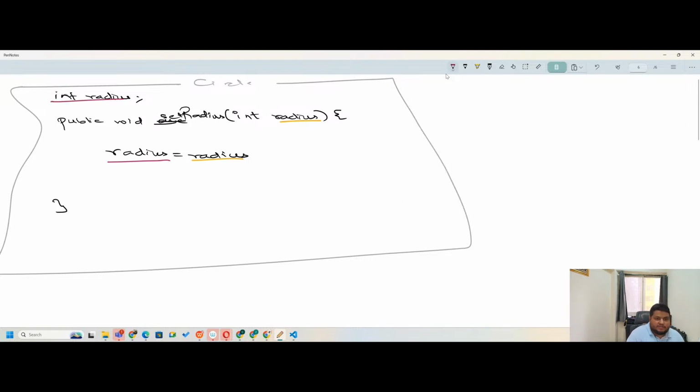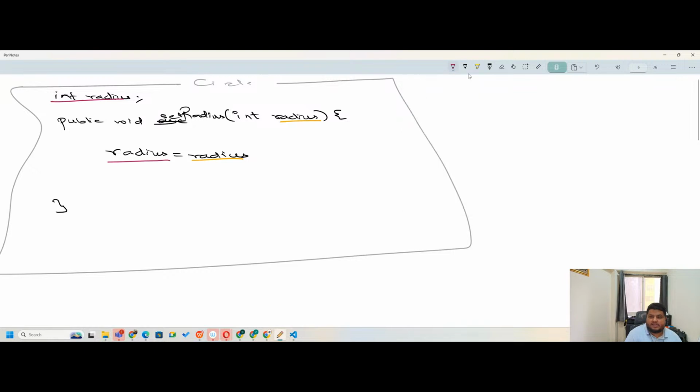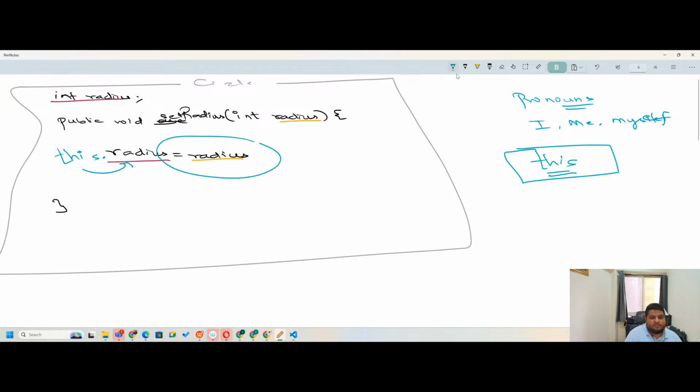So now if I want to mark one of them, I will have to mark it by myself. How do I mark it? In the English language, we use the concept of pronouns, like I, me, myself. Same way, Java uses a pronoun called this. When Java says this, it means I'm marking it on myself. So I'll have to say this dot. That means I am telling this is the instance variable, hence the other automatically becomes the local variable.